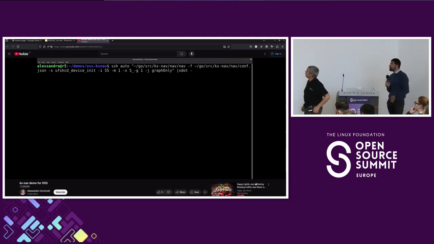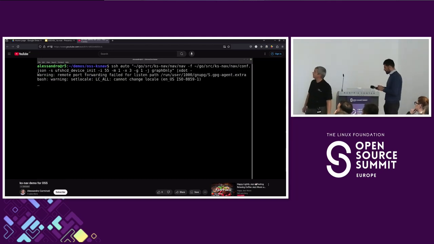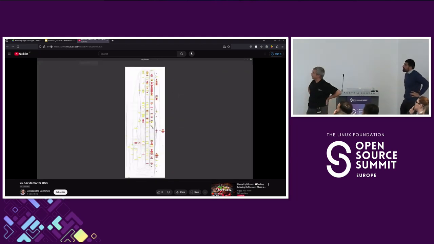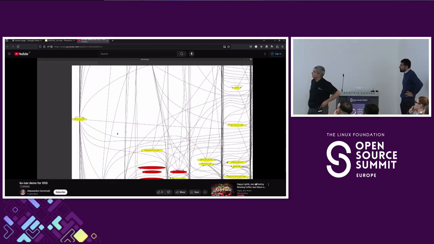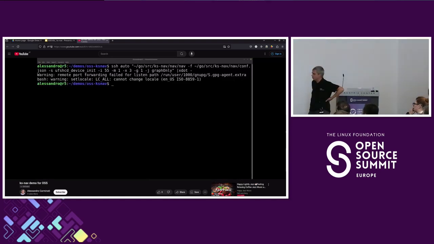So here we have... it is running. Is it running? Yeah, it is. Okay. So we have the command line for the KSNAV. Here there is the first kind of graph that you can produce. It is a function trace graph. You may see various colors. Red color means that there you reached a point that is not expanded by policy. And the orange one, it's some symbols that are, for various reasons, denied to expand.